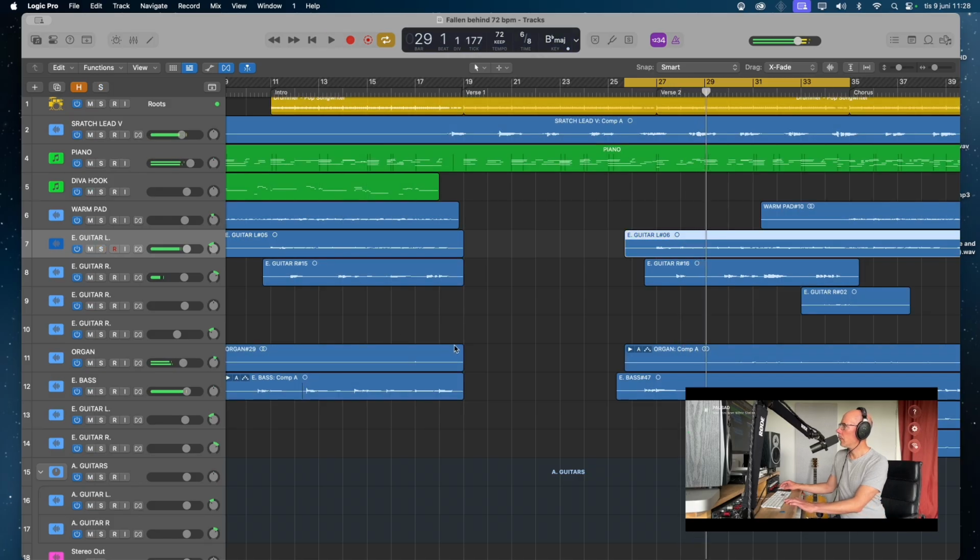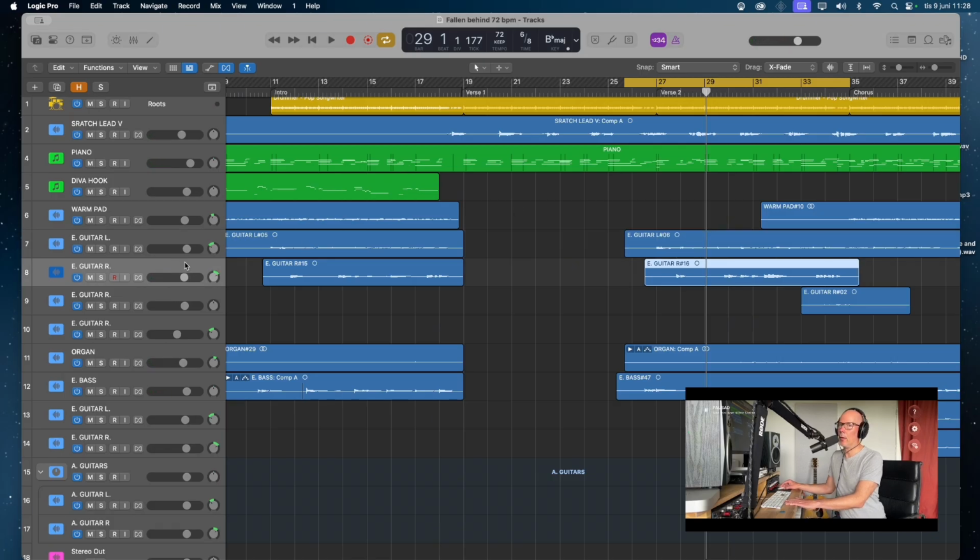Full of love. The piano is also pretty much the same as before, but this other guitar is going up an octave here and plays a little bit differently, but it's almost the same melody as this one, just an octave up. So listen to this electric guitar.